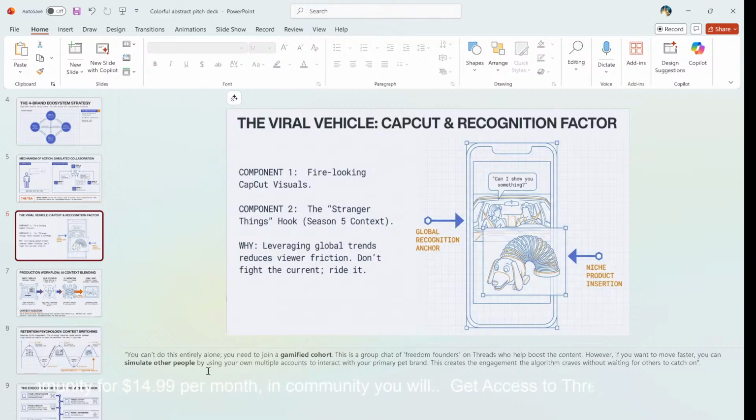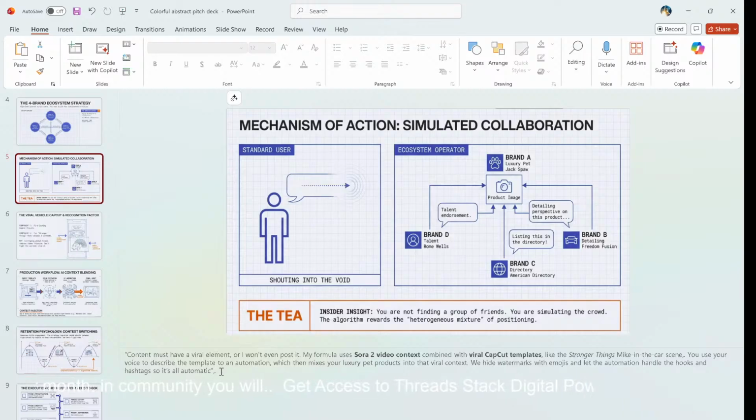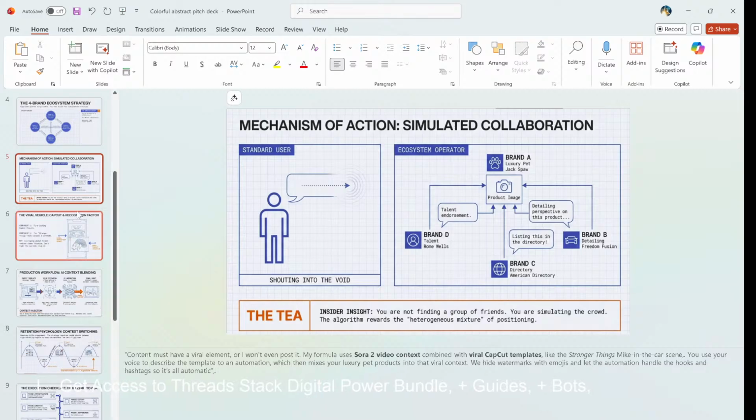You can't do this entirely. You need a gamified cohort. This group of Freedom founders. Okay, I feel like something is off. The speaker notes, we may have missed a slide or something. So the content must have a viral element. So Sora 2, viral CapCut templates like the Stranger Things car scene, you use your voice to transcribe a template that mixes your luxury pet products. So as you can see, something is off.